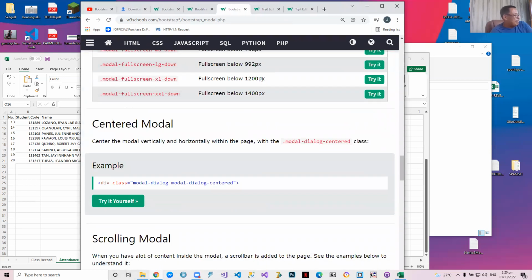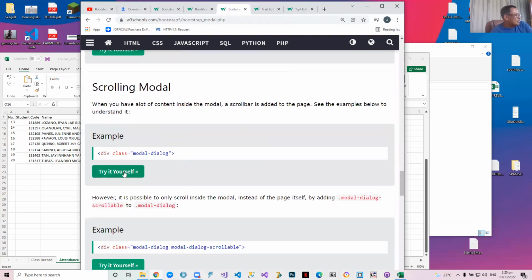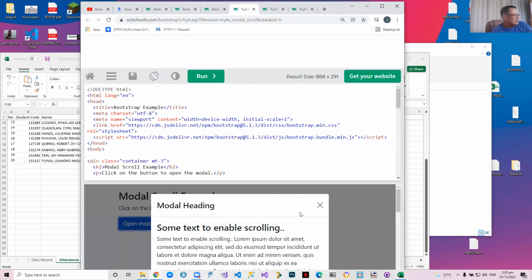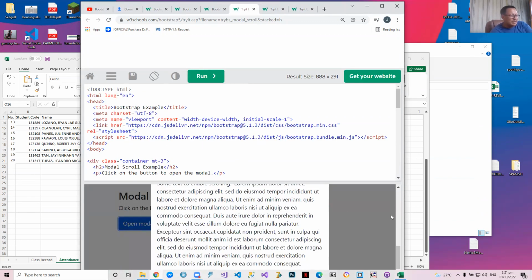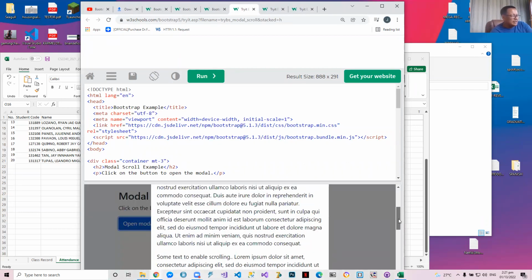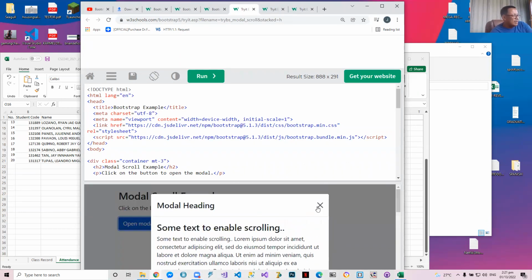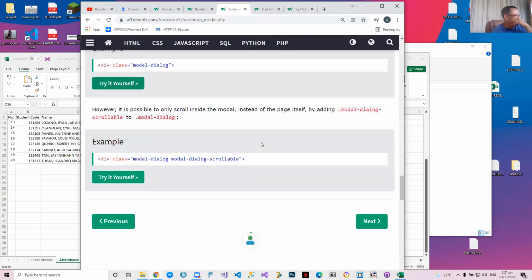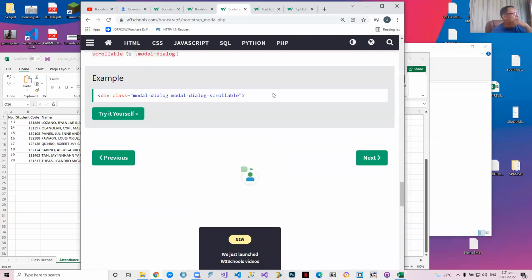So what is a modal? It's a pop-up. Scrolling modals. Tingnan natin, no? How it runs. Oh, there's a scroll box here, no? Mas maganda itong scrolling modals, especially if you have very long text, very long content. So the scroll bar will work with the modal. So okay, that's all about modals.